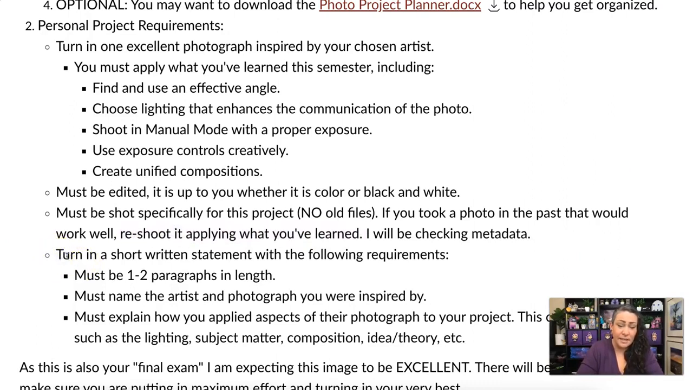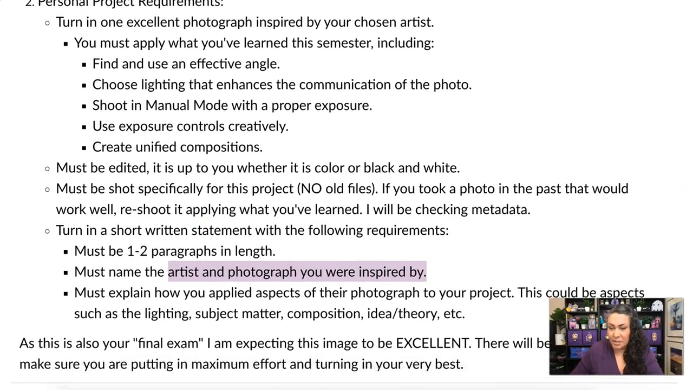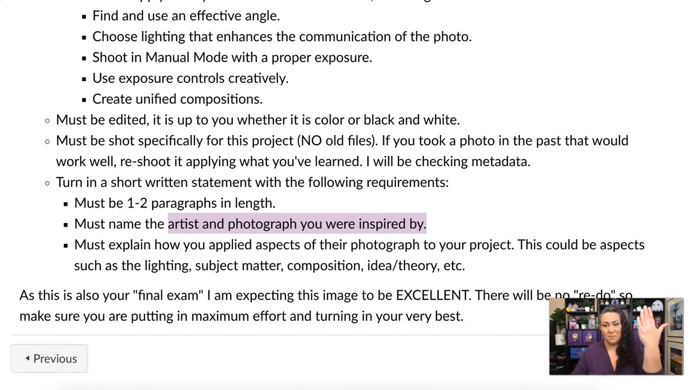And when you turn in your photo, I also want you to turn in a short written statement that tells me the artist and the photograph you're inspired by. This is really just so I don't have to be looking at people's papers on one side and the photo on the other. I want it all in one package. So you are going to turn in a short paragraph that tells me what the point of the project was, who you were shooting or who you were studying.